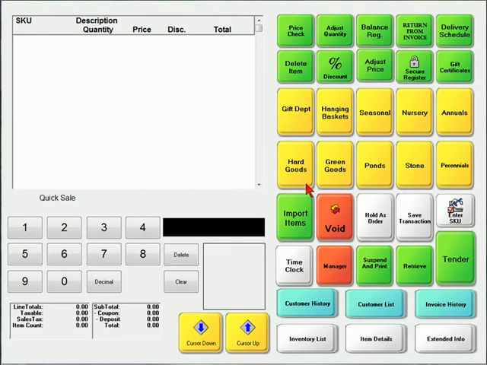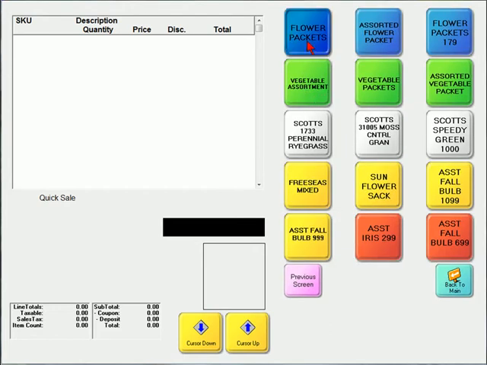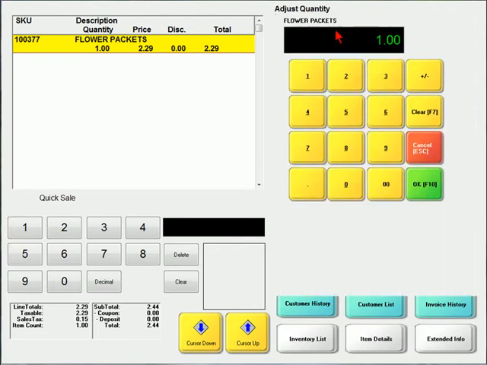Another thing we can do when we're selling something in the green goods department, bulbs and seeds, let's say a flower packet. Maybe they're going to buy several. We can touch adjust and hit 6.